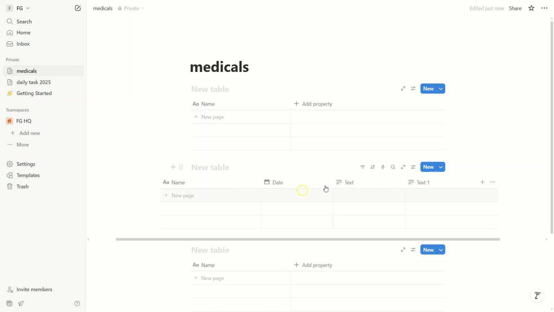Now let's talk about templates. In Notion, you can create templates for your tables, which will make it much easier and faster to add new records in the future. For example, you might create a template for a lab result that already includes all the necessary properties and their formatting. This is important because it saves time and ensures consistency across all your records.